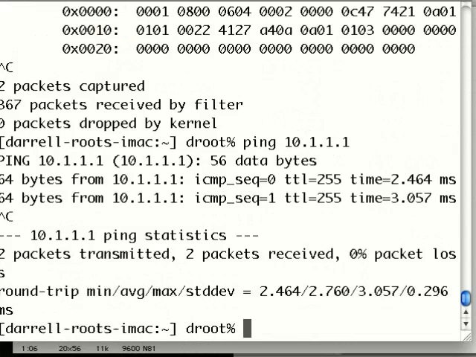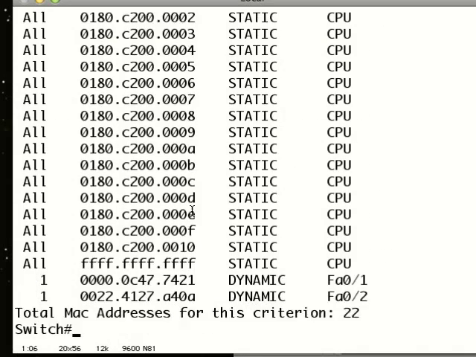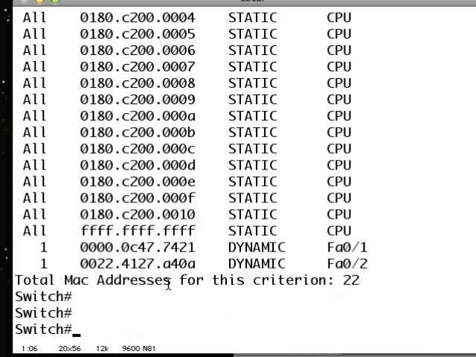And I can ping, and now let's look at the MAC address table. And there you can see that once I pinged, as soon as I originated some traffic with the source MAC address of my host, the switch figured out that I was out FastEthernet 0/2, and it populated the MAC address table. So we got two tables here that we're dealing with.